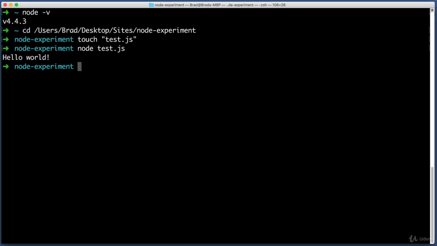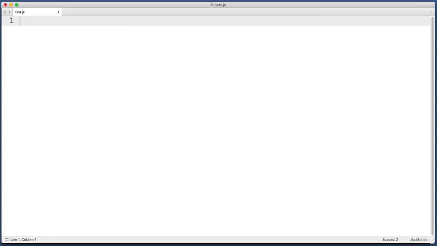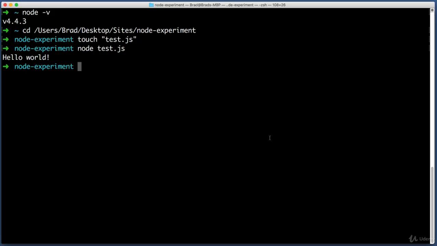Let's try something a little bit more exciting. So clear out your text file, and let's try instead console.log, parentheses, 2 + 2. Riveting, right? So go ahead and add a semicolon, hit save. Back in the command line, just run the exact same command, node test.js.